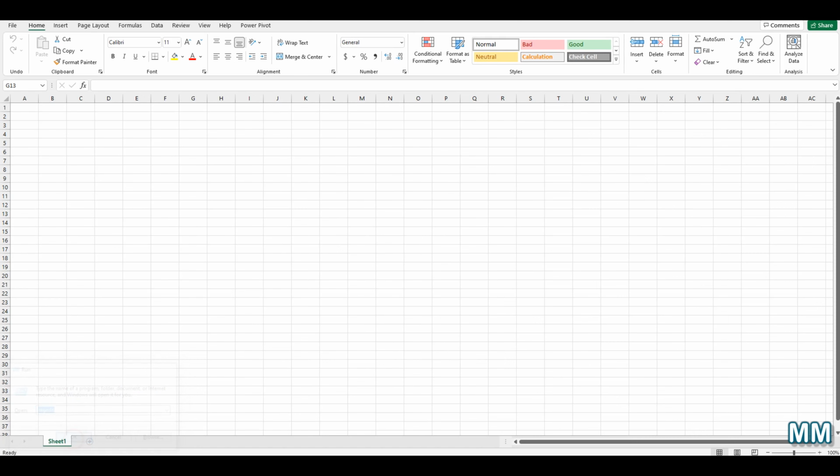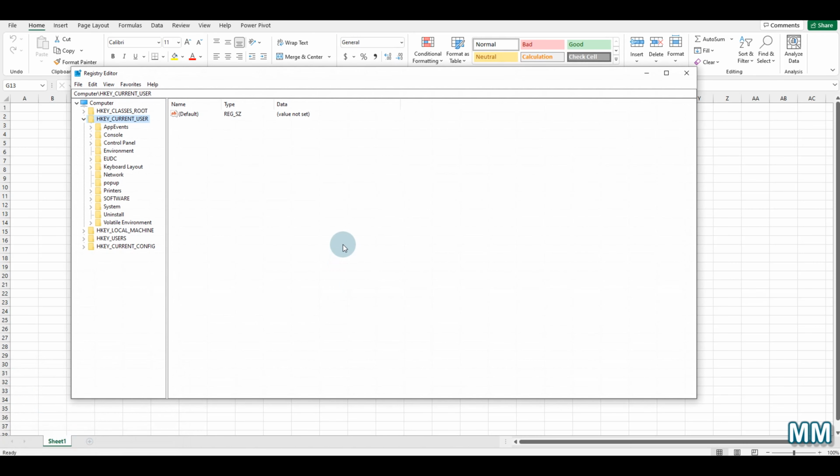also ask you for your admin permissions, because you are going to enter into the logical path of your Windows, and there you will have the rules by which your Windows is working. So what you can do is go to HKEY_CURRENT_USER. Pay attention, not HKEY_USERS, but HKEY_CURRENT_USER. Double click on that. That will expand the options.